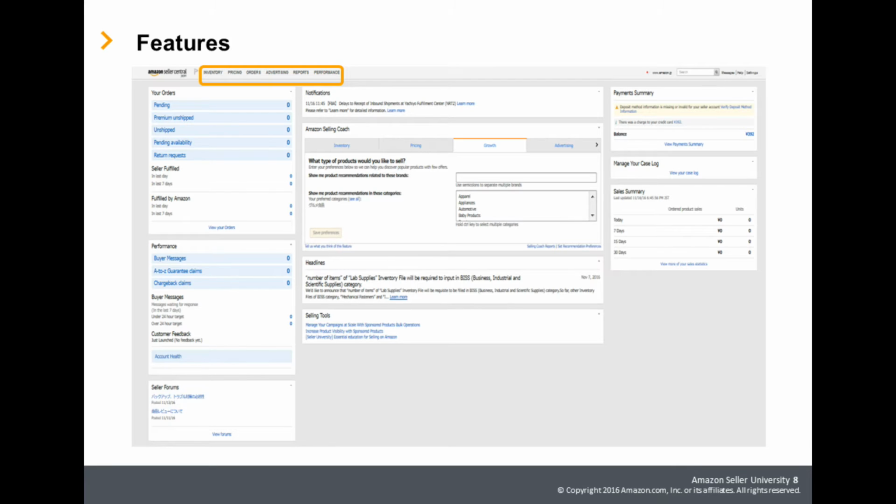The Inventory tab has all the features related to selling and product information. For example, Manage Inventory for managing information of stock and product information, Add a product for selling new products, Inventory reports for a quick view of all the products you have out, Manage FBA shipments for using Fulfillment by Amazon, FBA.